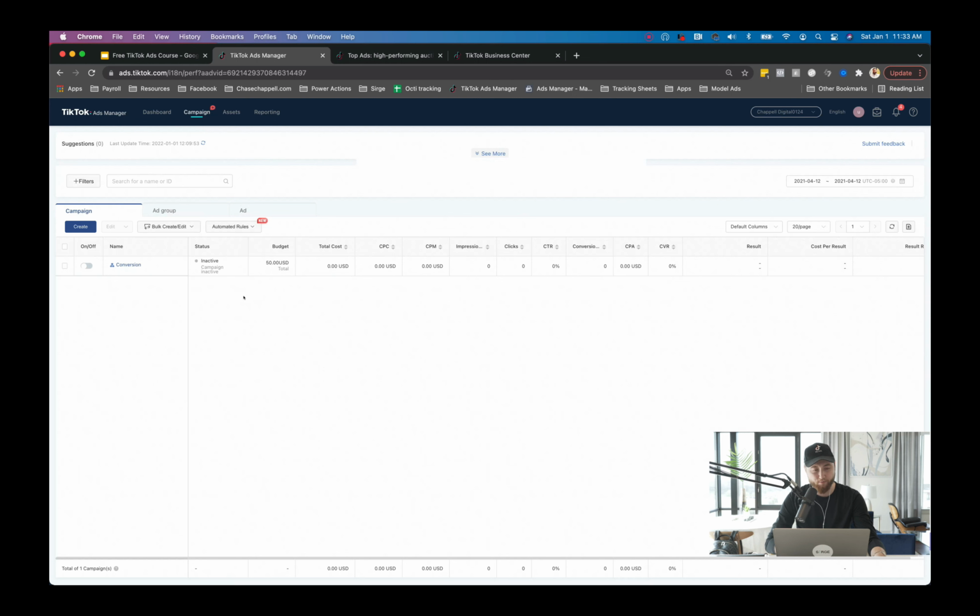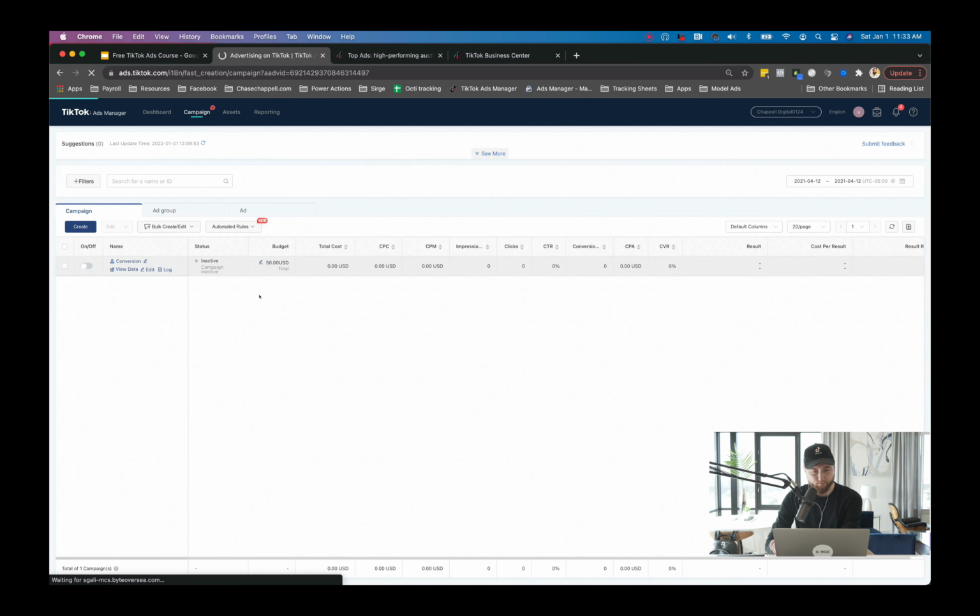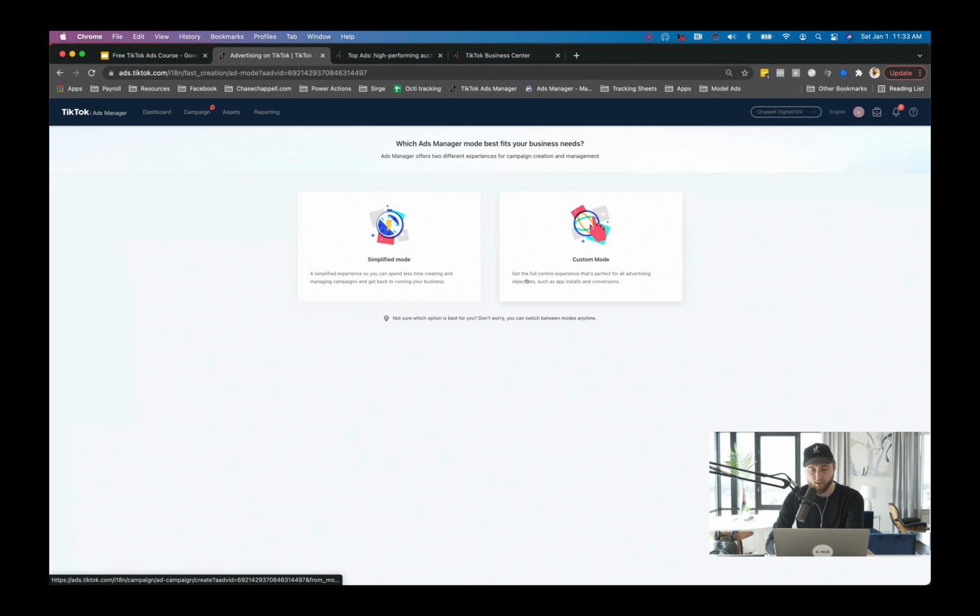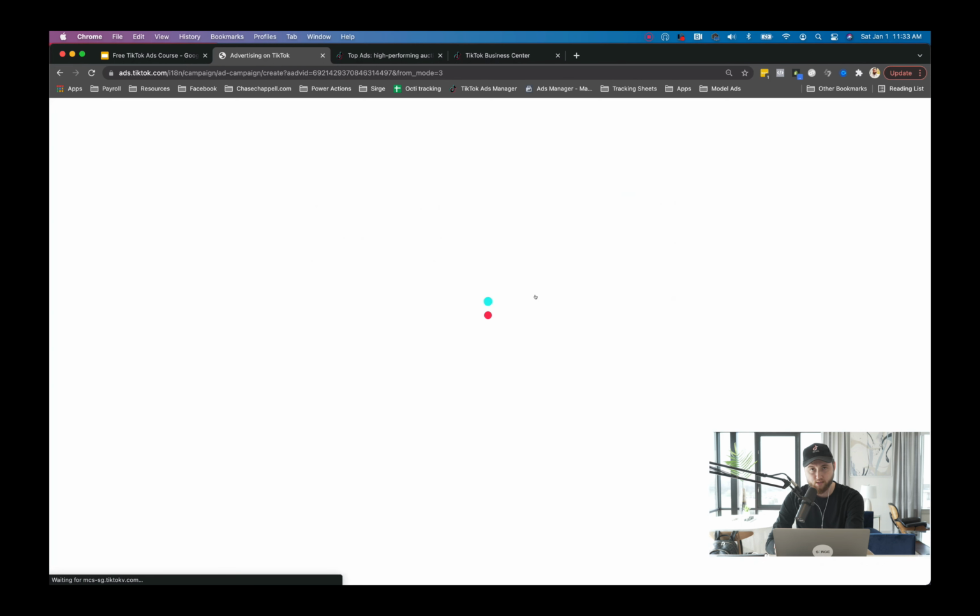where we're over the campaign tab. And this is where we can start to create our first TikTok ad campaign. And so what we'll be doing is we'll hit create. And you can either choose simplified mode or custom mode. We're going to go with custom so that we have full control over our success.